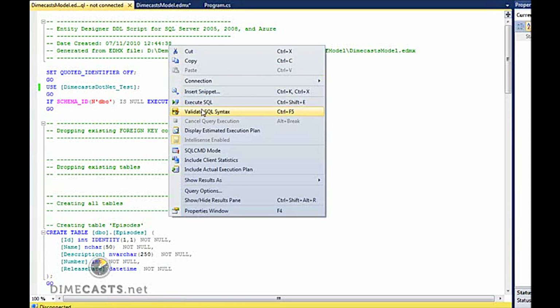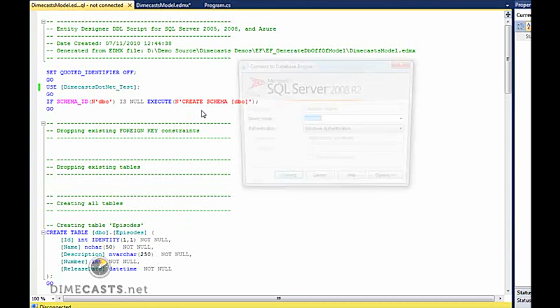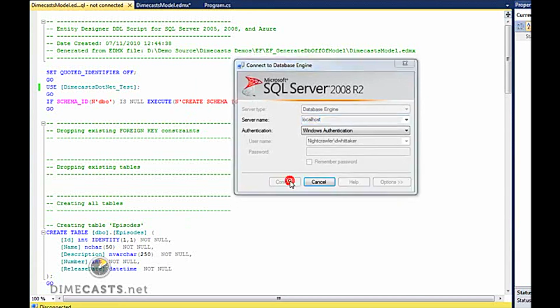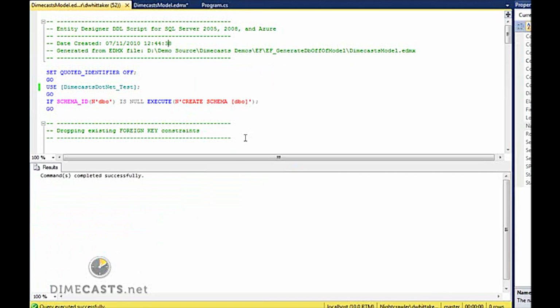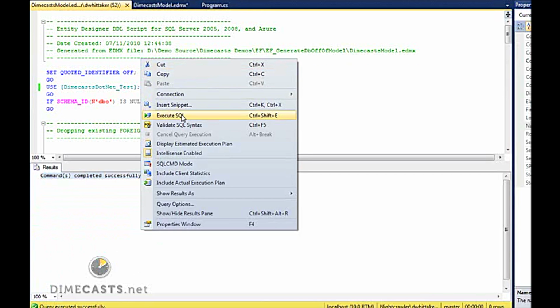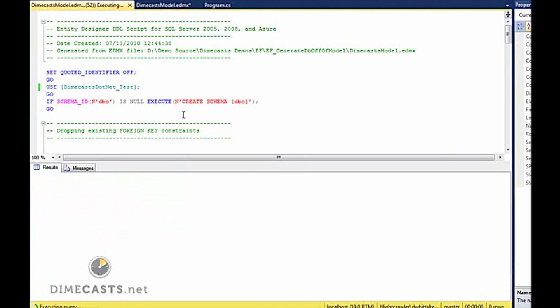The first thing I want to do is validate the syntax, just to make sure all my syntax is correct. It's going to ask me to log in, so let's go ahead and log in. And it tells me that everything is correct, so we're good there. The next thing I want to do is say execute SQL. Because I've only got a few tables, it's going to generate pretty quickly. To prove that it's actually generated my tables, let's bounce over and take a look at our database.